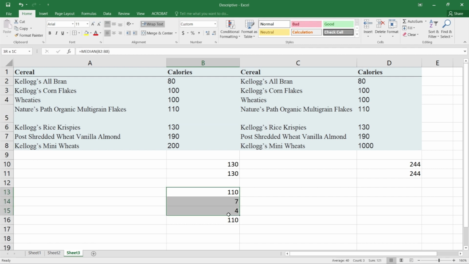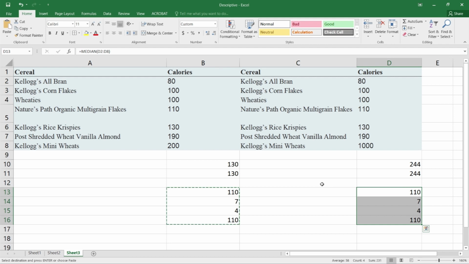Notice what happens if we increase one of the values to very high levels as we did previously. Even if one of the values is 1000, the median is not affected. It is still 110. And therefore the median is not affected by the presence of extreme outliers, unlike the mean value.